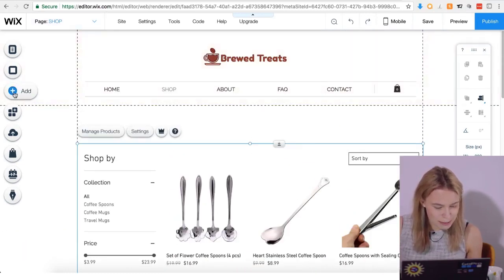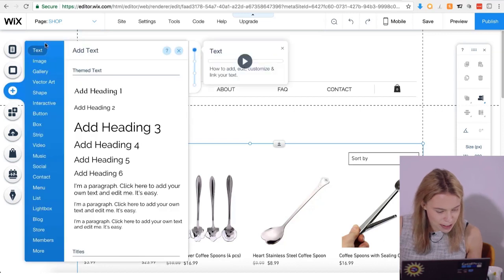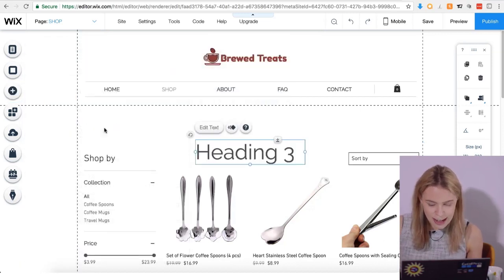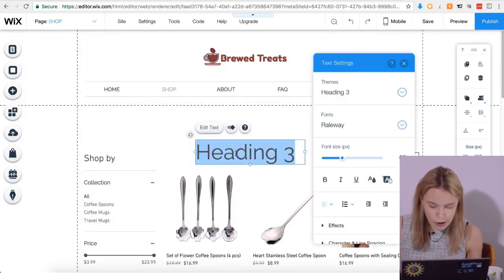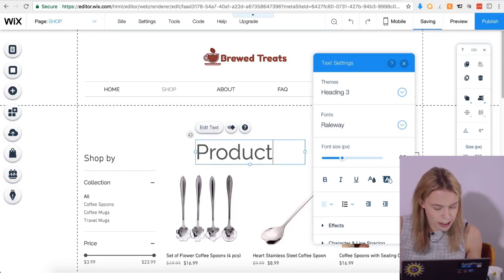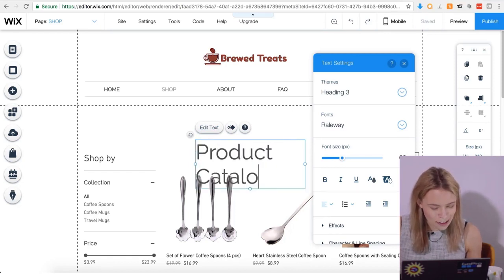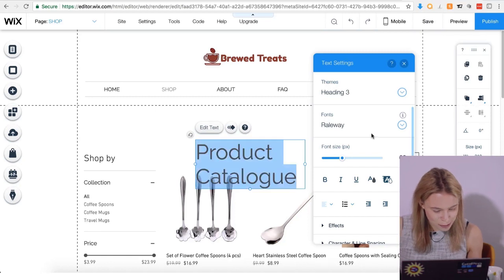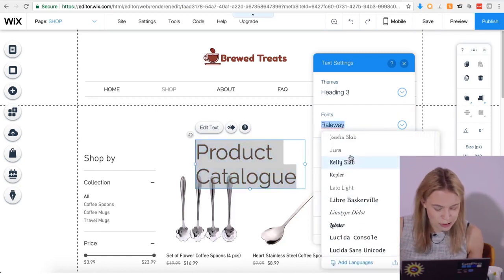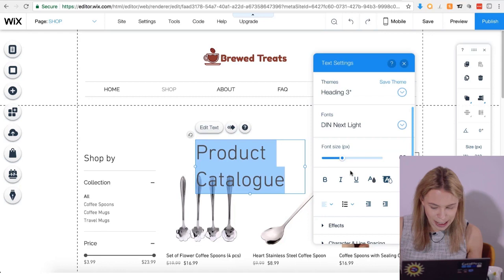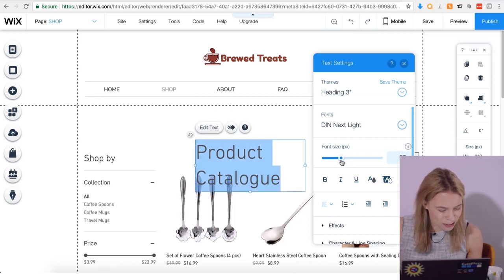All right, so come to the side menu and click the Add button. And then come to text and click Add Heading 3. So we're going to rename this to be Product Catalog, or whatever you'd like the title of the page to be. And of course, change the font and the text size. You can play around with it and see what looks good in your store in your chosen fonts.